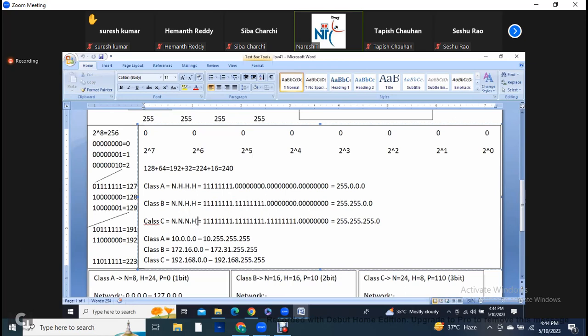Got it, guys? So one network, you can say it's the first floor, and two network, second floor, three networks, third floor.